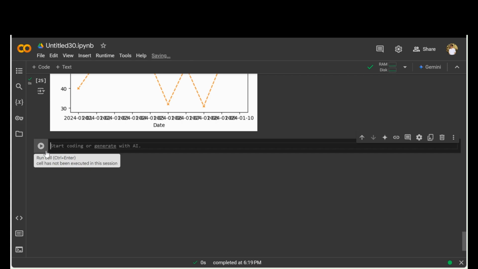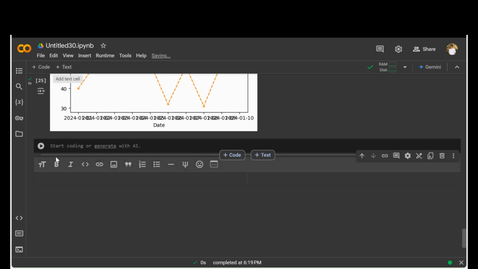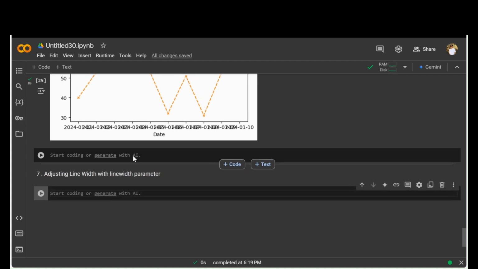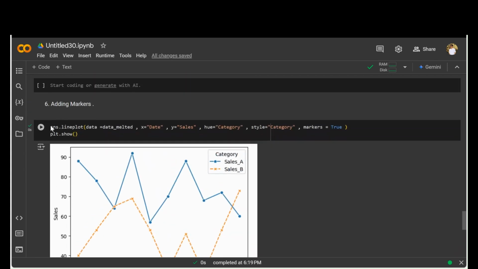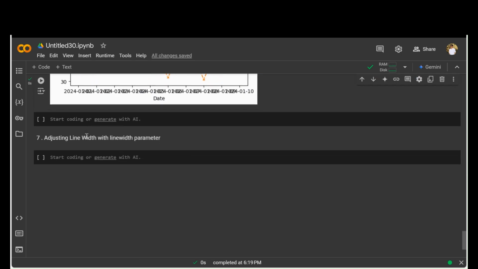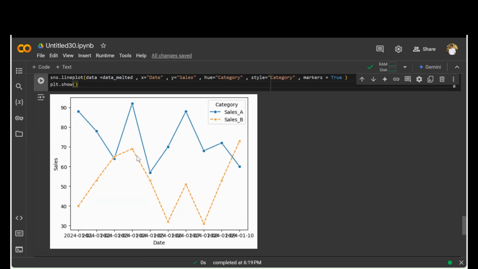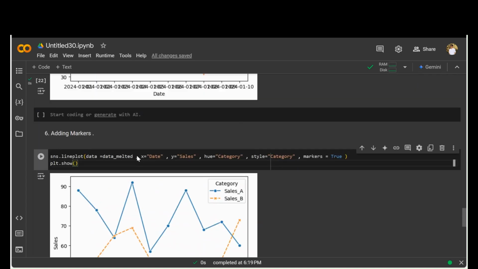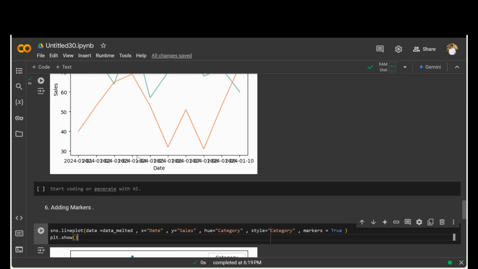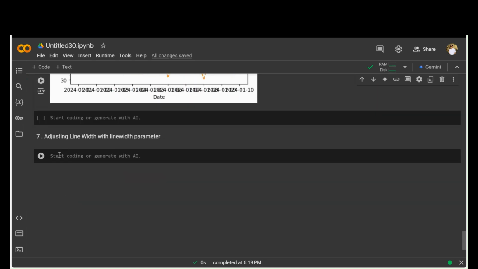Okay, text function, adjusting line width with the line width parameter. Okay, so let's copy this code only, and let's paste it.